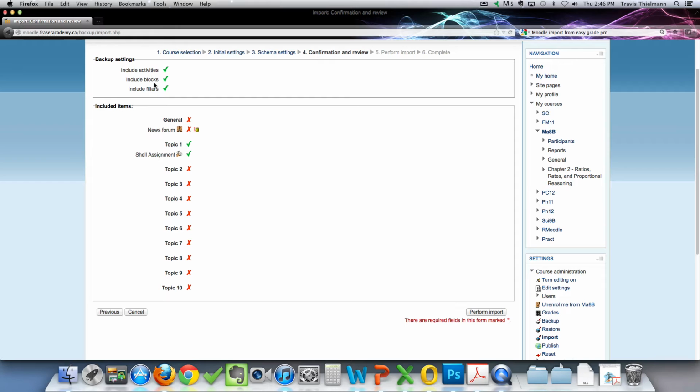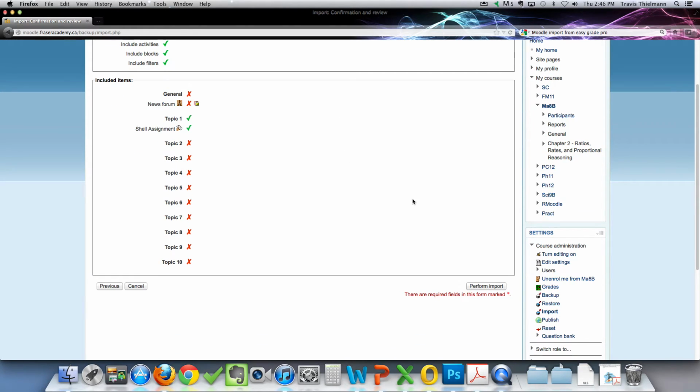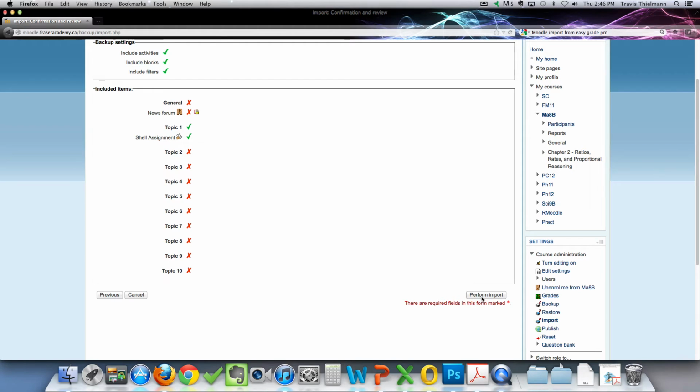And it says all of this. Now it's double checking. What it's doing is just double checking you've got what you want. You should have a check by Topic 1 and Shell Assignment. And 3 checks up at the top here. The next thing you're going to do is press Perform Import. Now I'm not going to press this because I already have it and I don't want to play around with this, but that's what you do, is press Perform Import. It will load and then tell you whether the import is completed. Once that's done, press the Continue button that will show up.